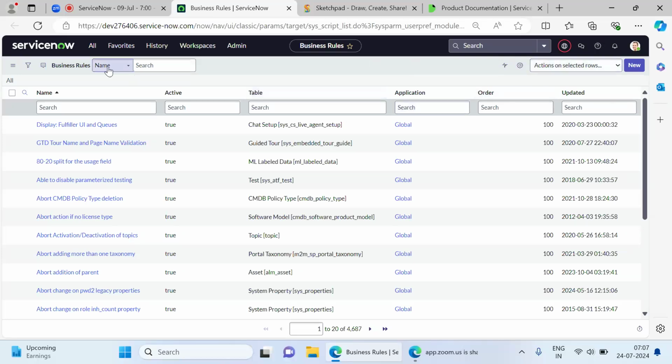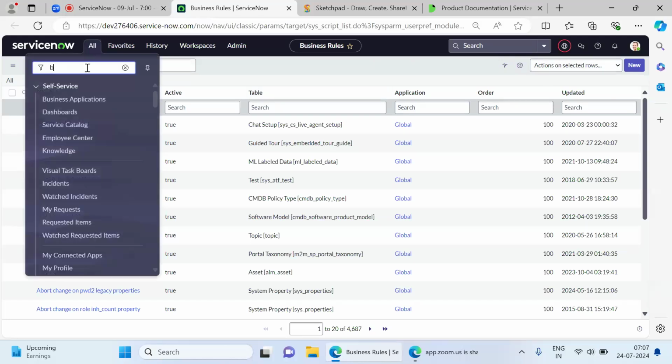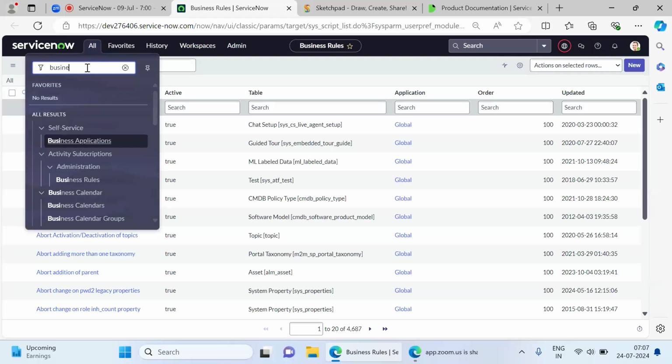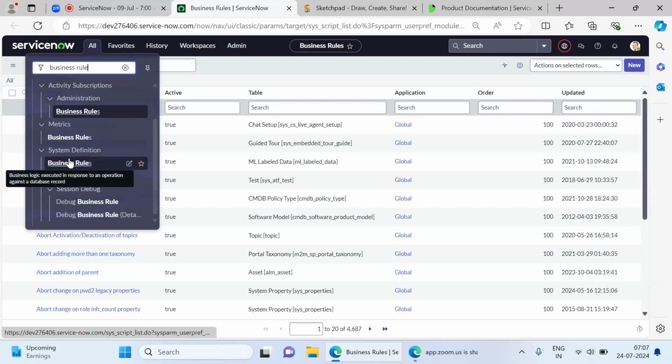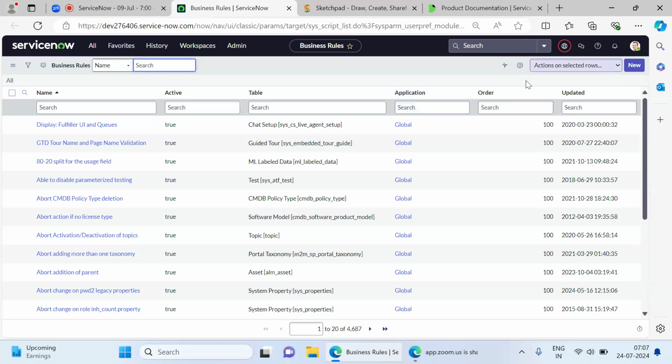Here we are on the business rules form. Sorry, list of business rules. We search for business rule, and within system definition, we find a module of business rule. If we go there, we are here on the list. So if I click new, I create a new business rule.